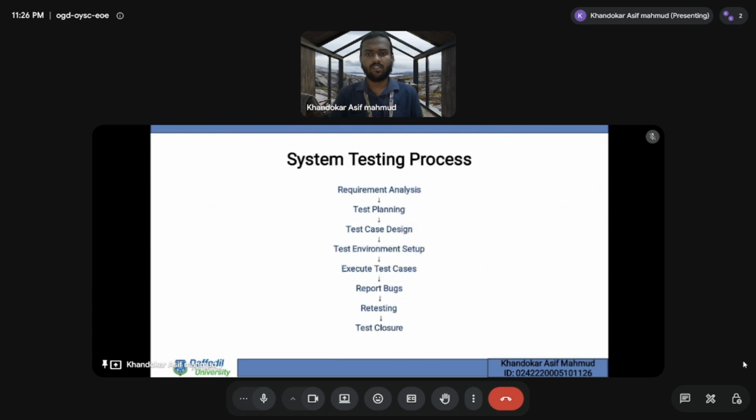Now I will describe the system testing process. First is requirement analysis. Then we have to do test planning. Then we have to do the test case design. After that we have to do the test environment setup. Then we have to execute the test cases. Then we will find bugs and we have to report them. Then we have to retest. After that, we come to the closure of the test.